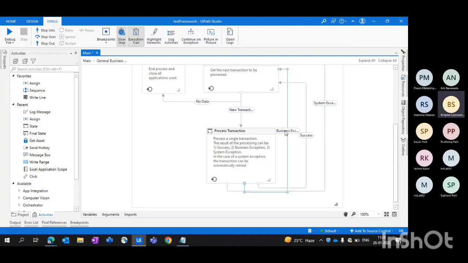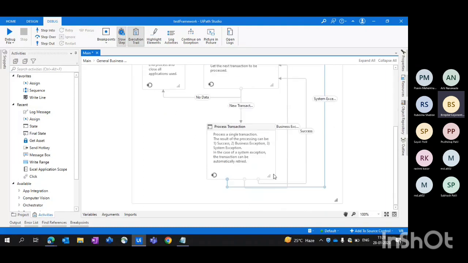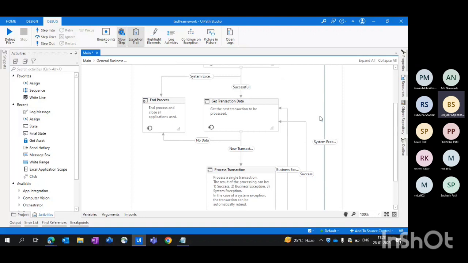So actually, in case of success and business exceptions, we are incrementing the transaction number. If it is 25, make it 26. What will happen then? It will go here and fetch the next record, because the transaction number got incremented, right? But in case of system exception, the increment won't happen. The transaction number stays 25 only, because we are retrying that.